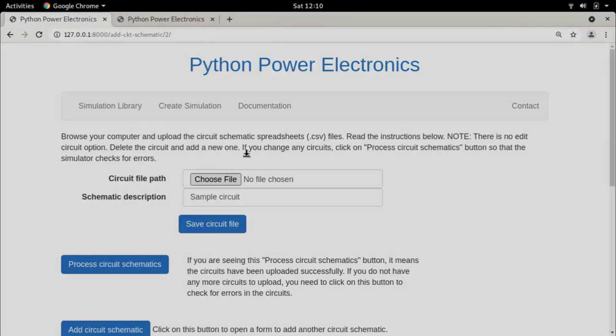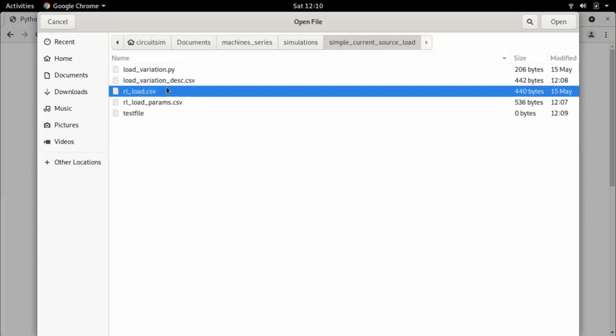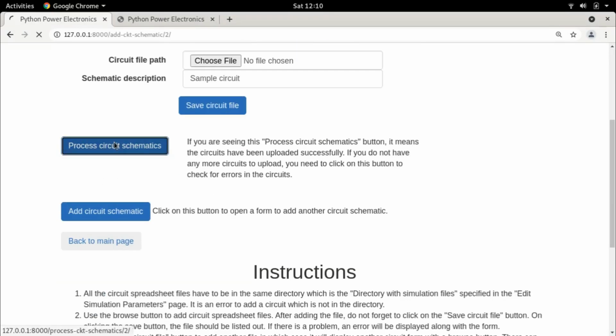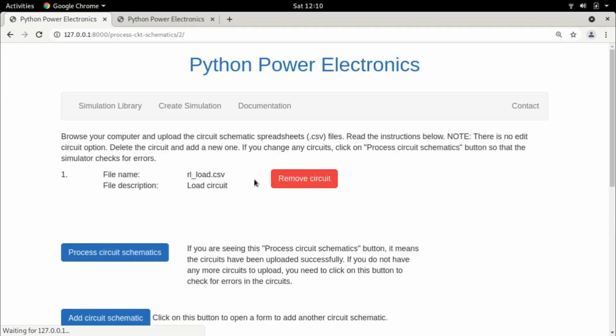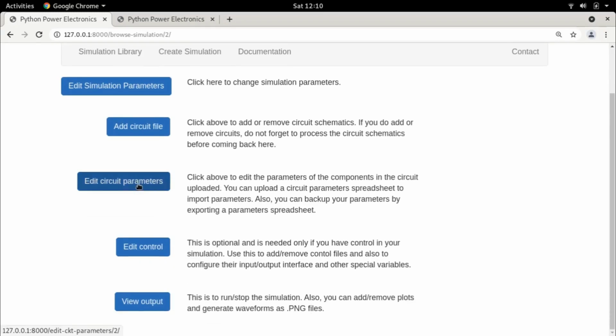So choose file. Make sure you're in the right directory. This is not the right directory. Go to RL load and just click on load circuit or any other name you want. It's the wrong spelling. Save it. We have to process it because this is a new simulation. We have to create the Python objects. There are no errors. We didn't expect any because this is a working simulation. Let's go back to the main page.